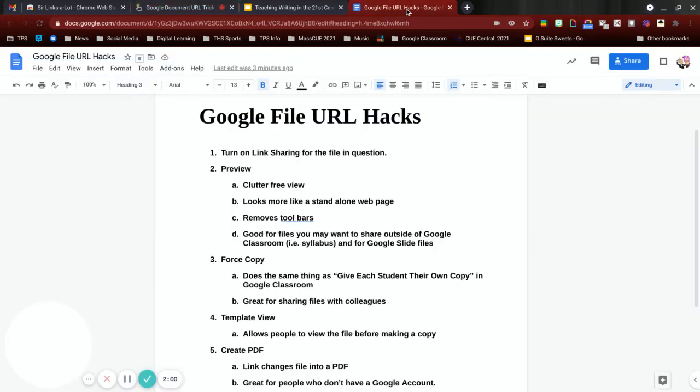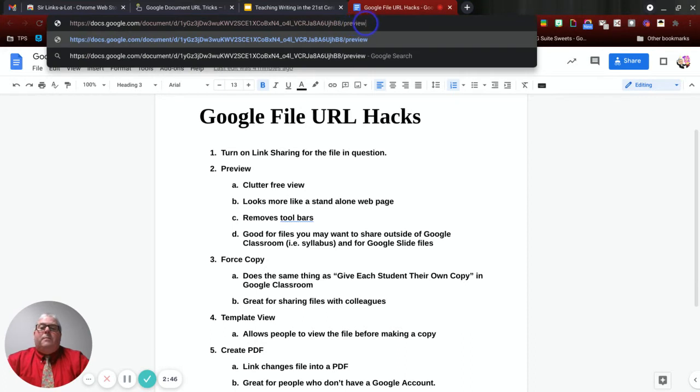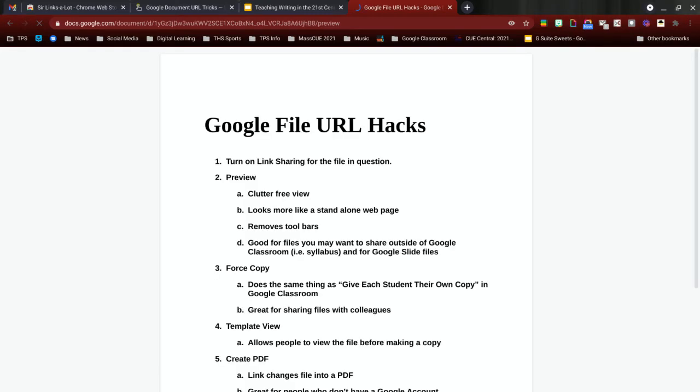So let's take a look at this file. Now you see here, I've got my toolbars and everything, but if I want to make it look nice, if you look up here in the URL, I change all of this, even all the stuff after edit, and just type in preview. Now look what you see. Now it looks like a standalone website.